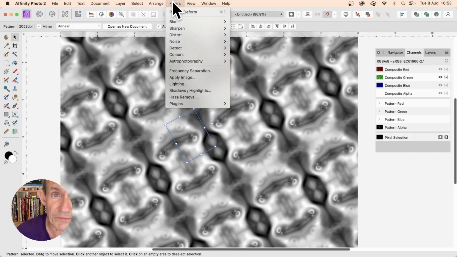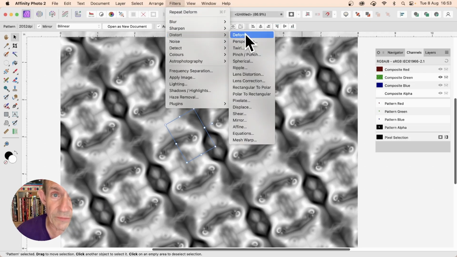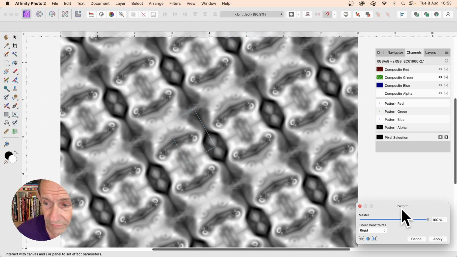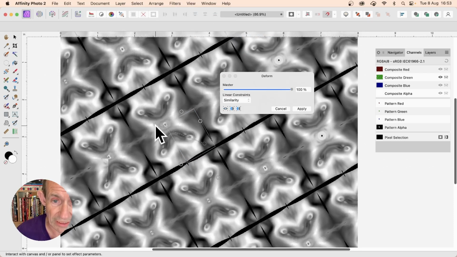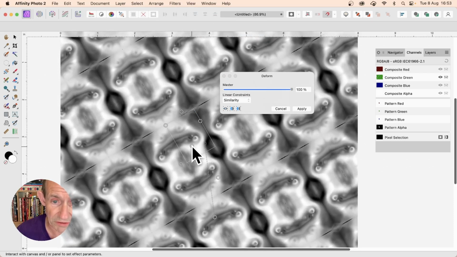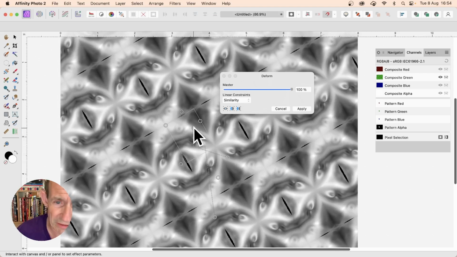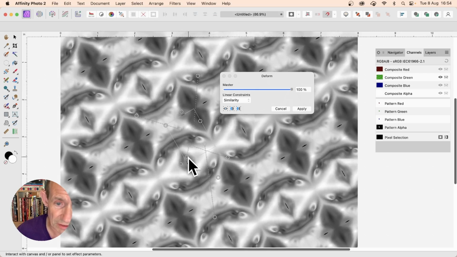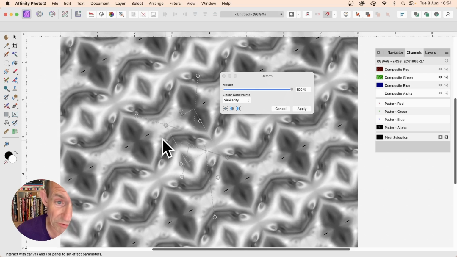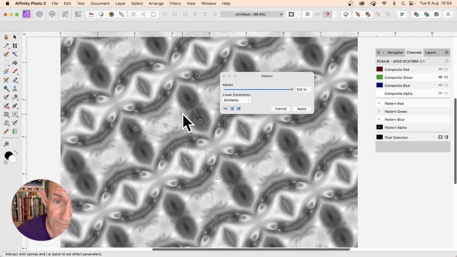And again, filters, distort and deform. I'm not going to use the same deform. Similarity, and you can add pins here, just around there. And again, drag outwards. Just want to avoid getting these black lines here. Don't have to, of course. Fine. If you can't and you see them afterwards, well, just always undo. Yeah, that's fine. Click apply.